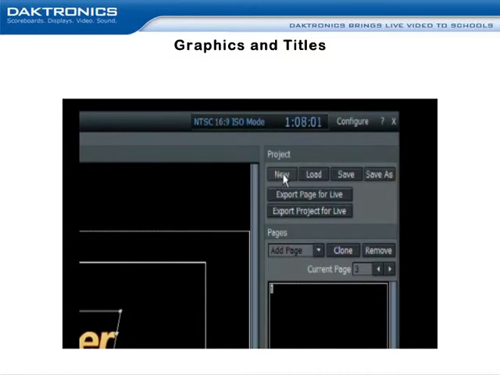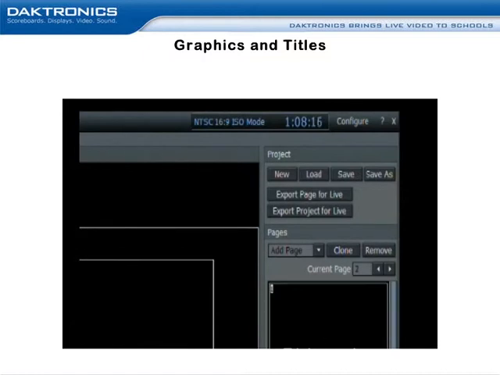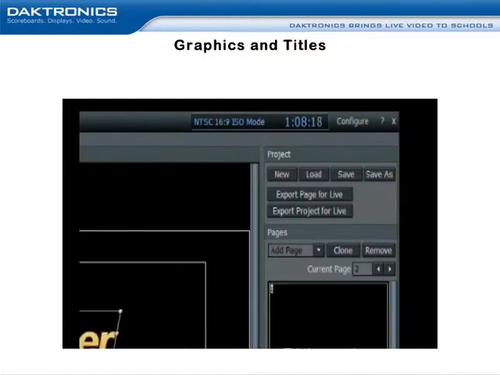Now the next two buttons are very important. We have the ability to export a page out to the live production environment or export the project out to the live production environment. And if I'm going to export a page, it's whatever page is currently selected. It's going to be the one that's exported.